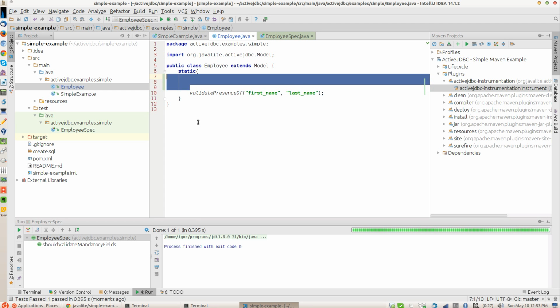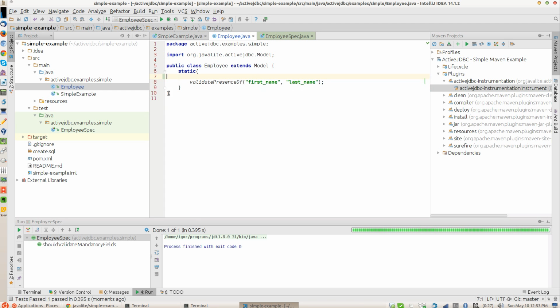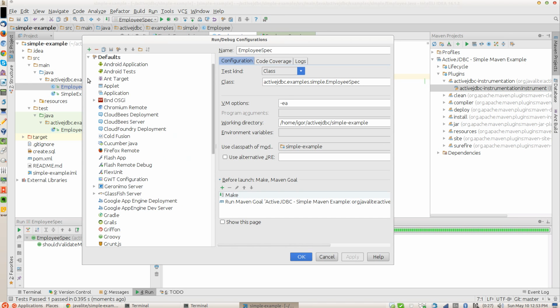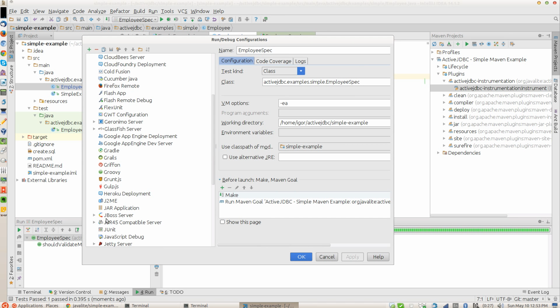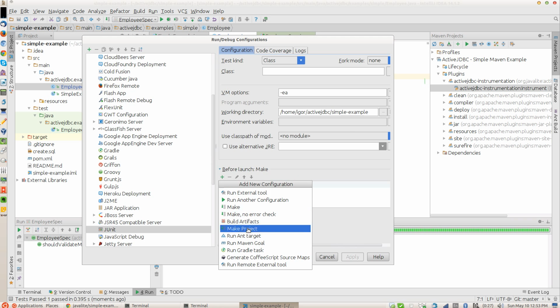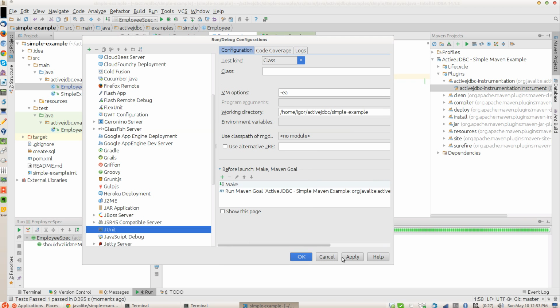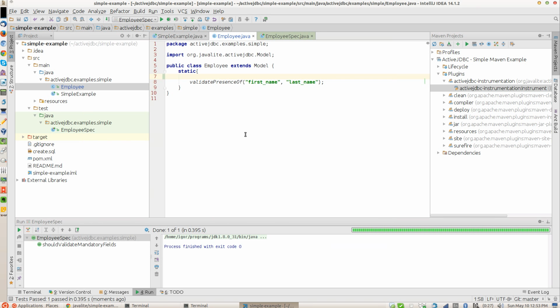So the question is, what if I add another test? Do I have to add that configuration again? You may, or you can go and hunt down the default JUnit configuration and add it there. So I'll just add it here, run Maven goal. Okay. And at this point, any JUnit test that you execute, any new JUnit test that you create, will already have the instrumentation plugin configuration.